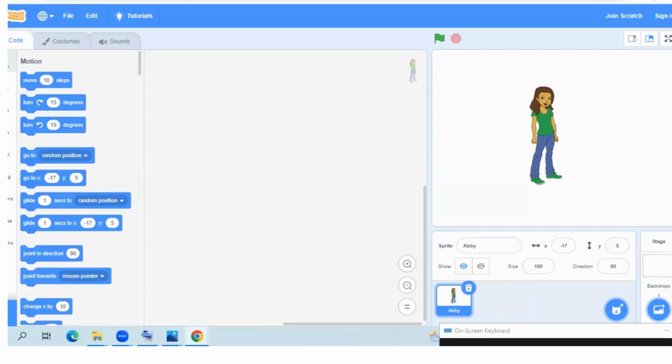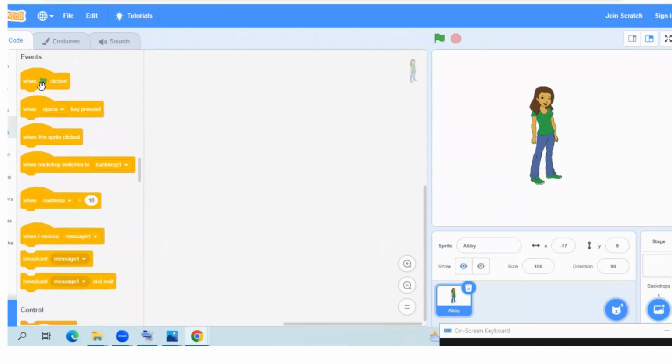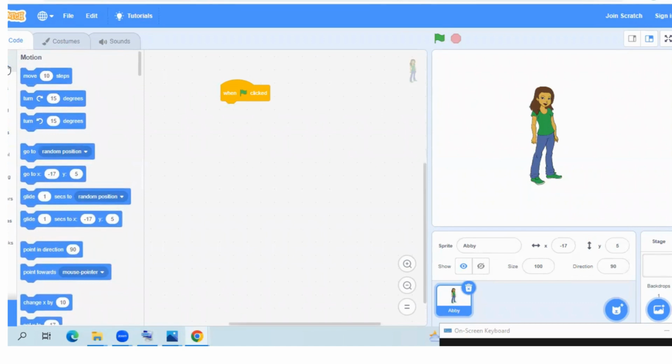For the event block, click on the event section and then call the "when flag clicked" block. Whenever I click on this flag button, my story gets started. Now the second block is motion because I want to move 10 steps forward. So use the move block and here you can see 10 steps, and you can also change the number of steps, say 20. Now this is my very small program. Whenever I click on the flag, she moves forward 20 steps.